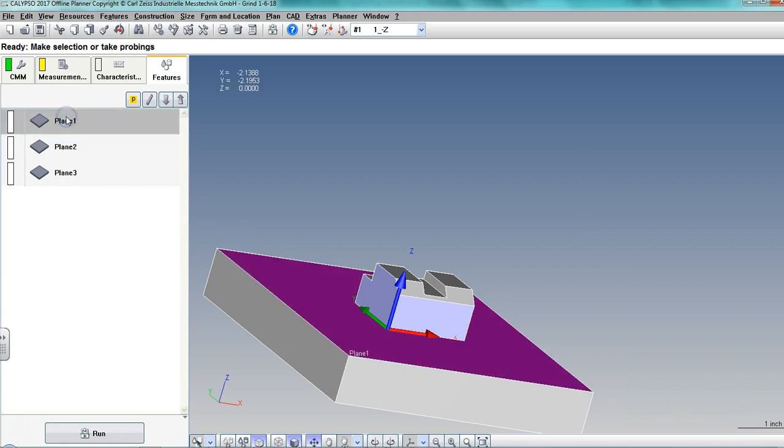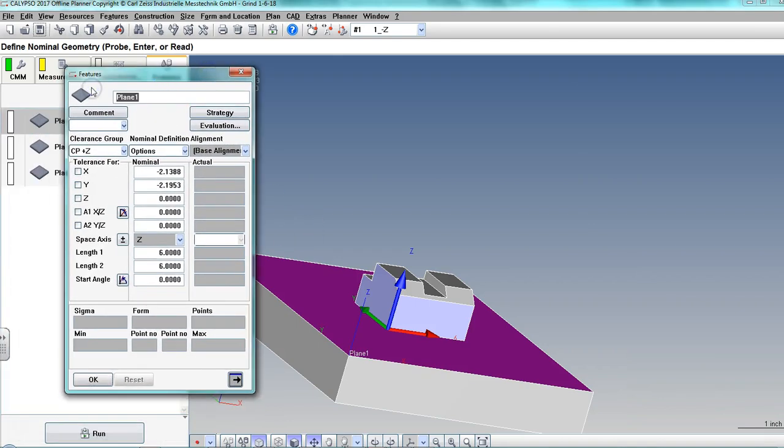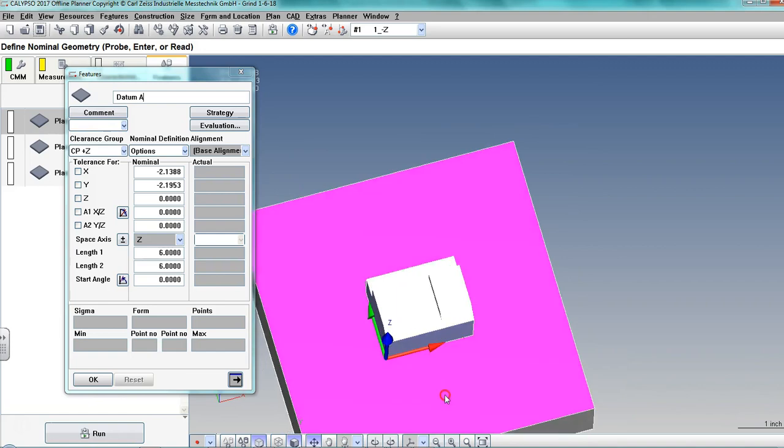So if I pick this one, highlight it, I can see which one it is. That's datum A. So I'm going to double click on it, and the first thing I'm going to do is label it datum A. Now, we have to apply a strategy to this, which is how are we going to evaluate this surface? Well, I need to evaluate this surface so that I know it is flat, so I can compare this top surface to it.